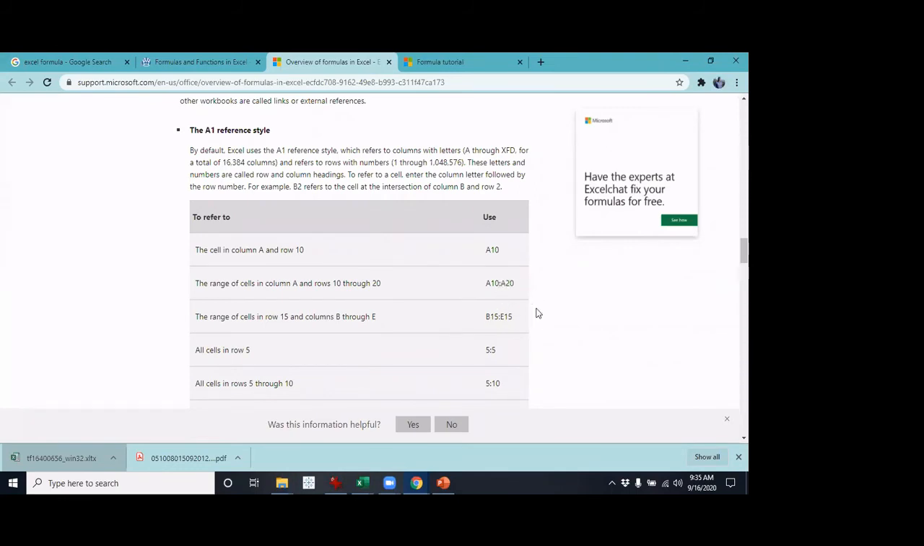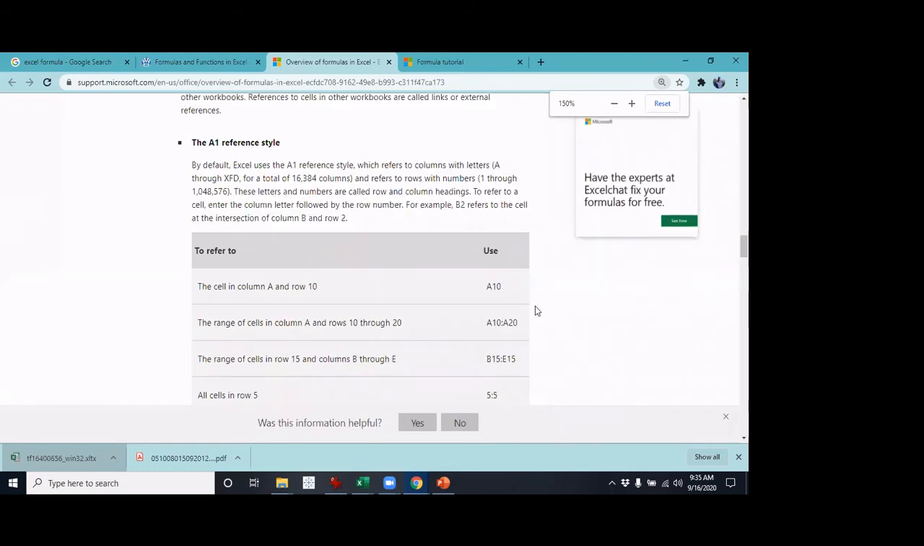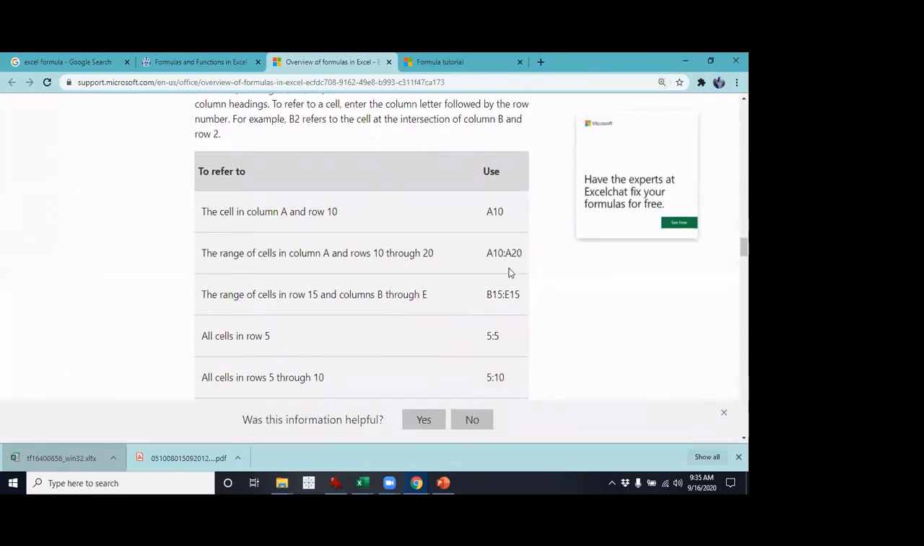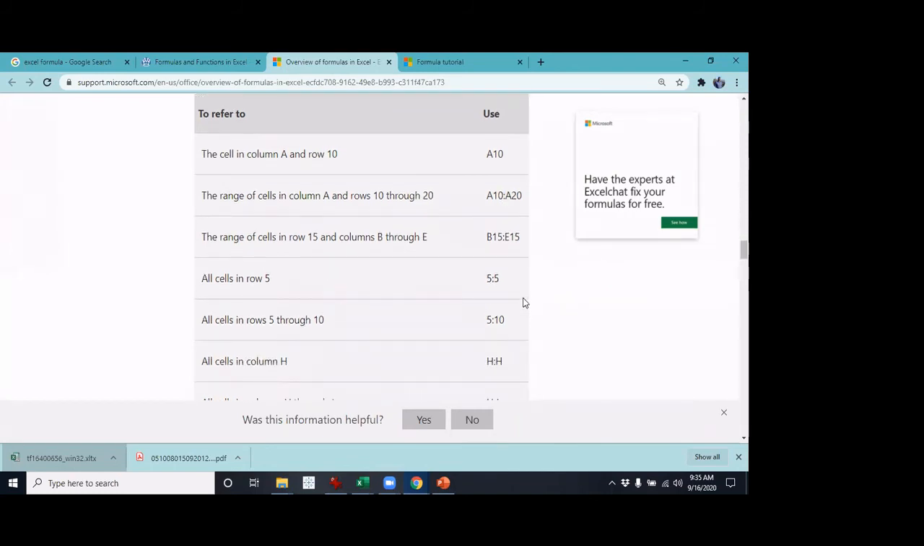Let me expand this so that you guys can all see it in larger text. There is a colon in between.